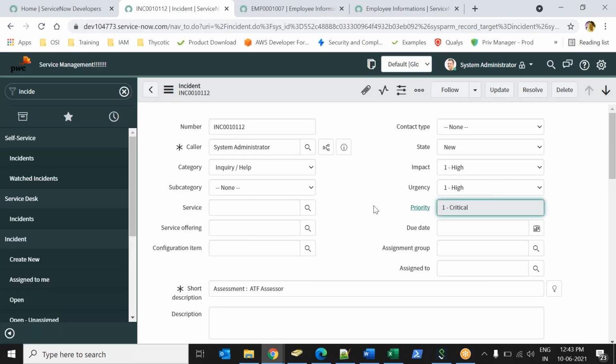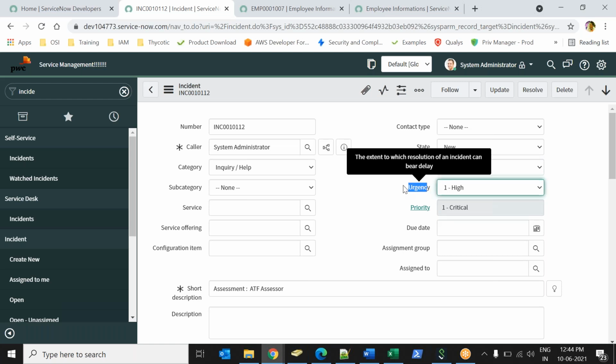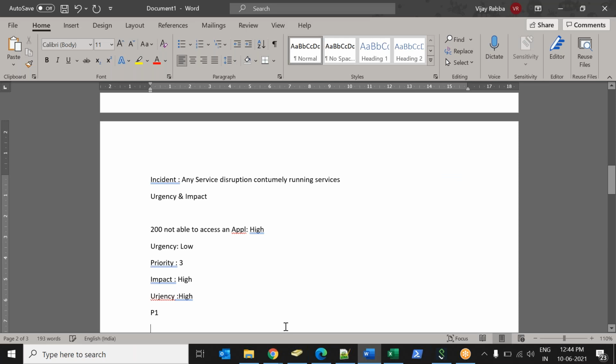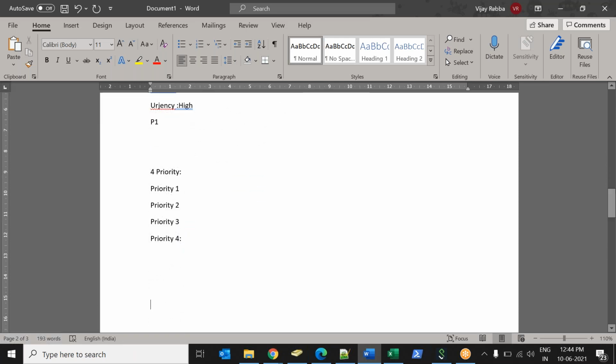If an interviewer asks, they'll always ask these kinds of questions. How is your priority defined? Your priority will be defined based on the impact and urgency. This definition comes from ITIL, not you and me who define this. ITIL will tell you your priority will be defined based on impact and urgency. Okay, that is one.